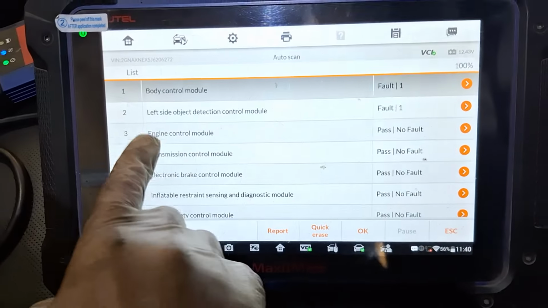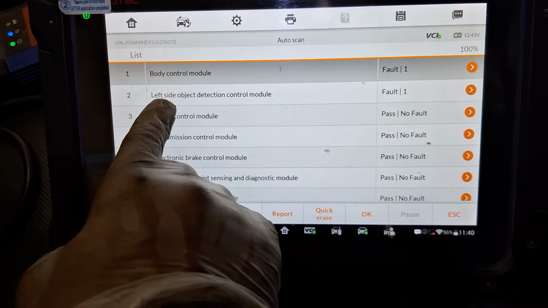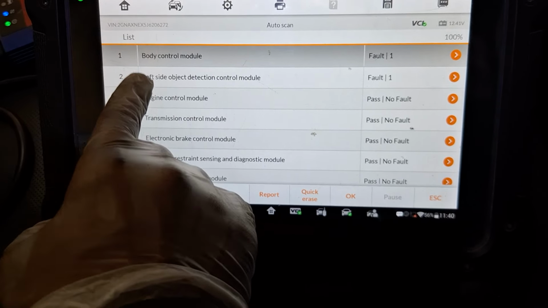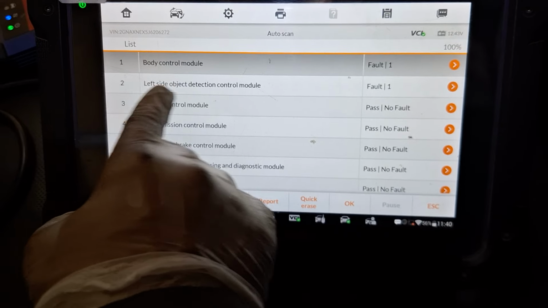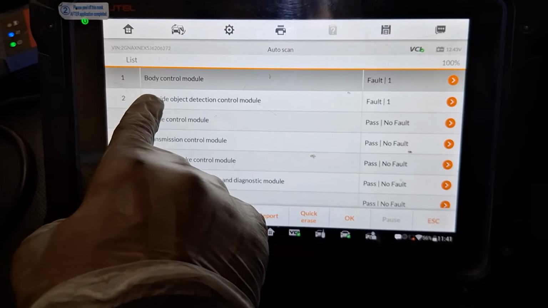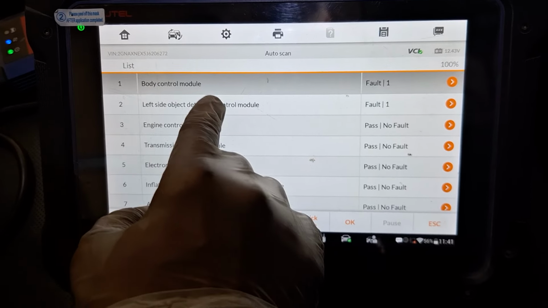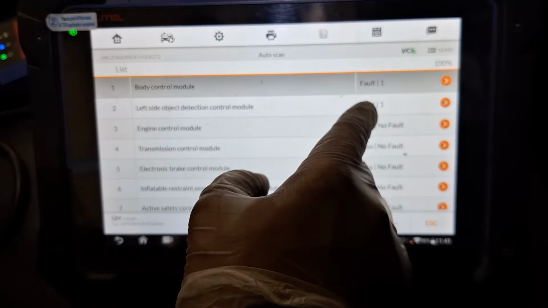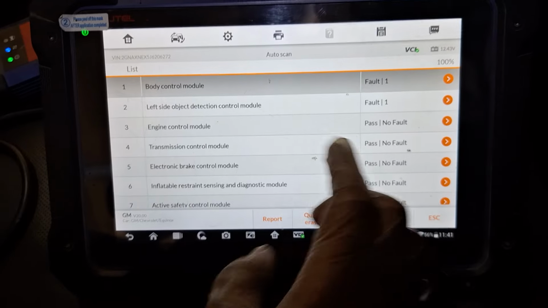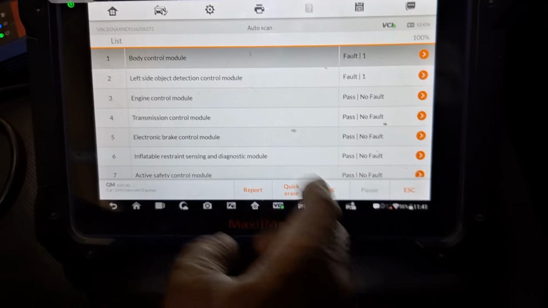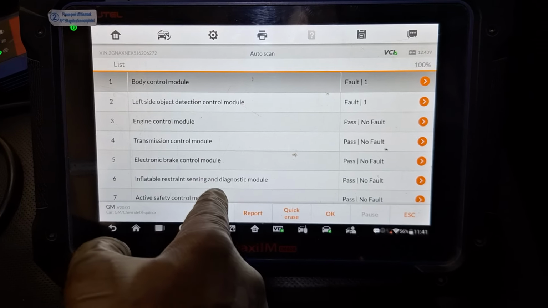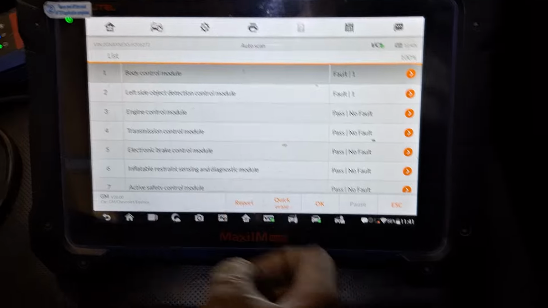Okay, so the scanning is done, and look at it here. Left side object detection control module. My first scan, when I was doing pre-scan, this was not even showing up. Hence we were not getting communication with the left side. So now the left one is seeing it, and let's see what fault it is showing. I bet you it's probably the right side not communicating. One more thing to notice: if you're gonna scan it, you have to exit out of it and reconnect the car again, and then scan it again, and that's when the left side is gonna show up.